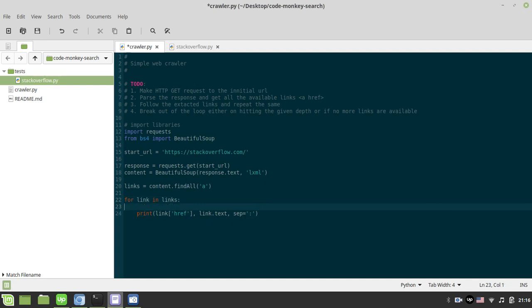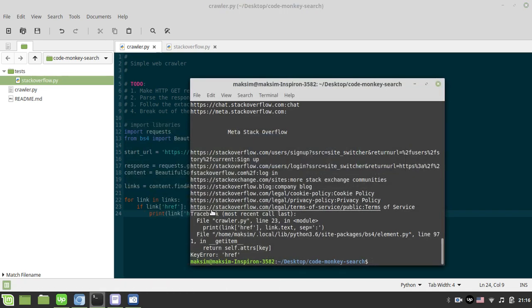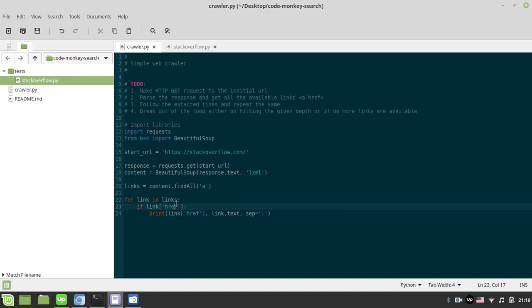Well, okay, so let's see if link href is just going to be true? Key error. Oh, probably I should just try this instead. There's another error, I believe. Yeah, it doesn't have this key here. So, well, let's just try, and except KeyError.